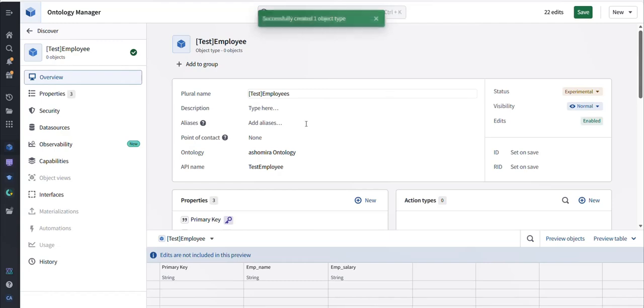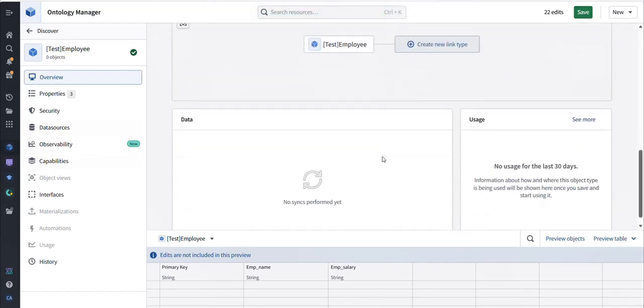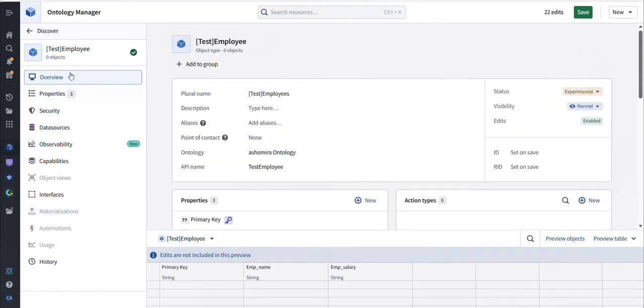So this is the draft version of the ontology that we just created. To the left we have all the details. Let's go one by one. So this is the overview page.